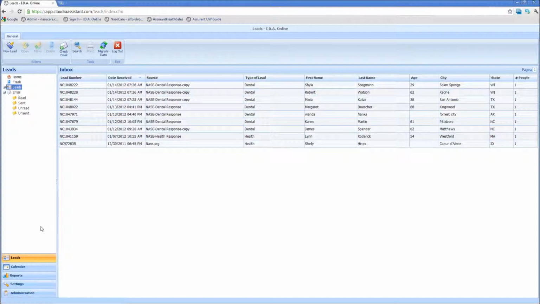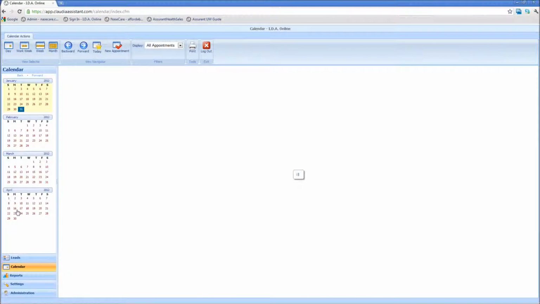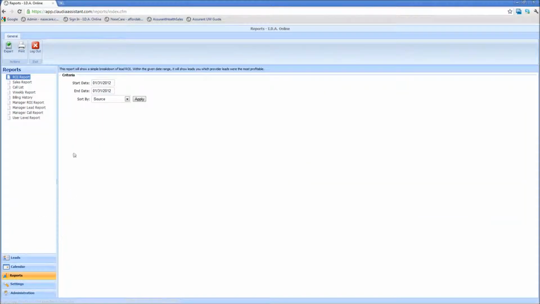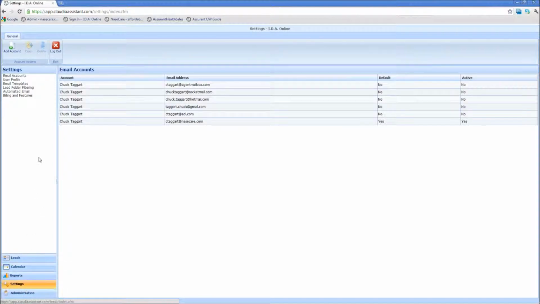Down on the lower left section of the screen, you can see that there's a leads mode. There's a calendar mode in case you want to see your calendar. There's also a report function in case you want to look at your return on investment report or your sales report or your call list report or your weekly report or even billing history if you have that enabled. Then there's a settings mode, and we'll refer to the settings mode in additional webinars, in which we'll talk about how to set up your email accounts, your user profiles, email templates, lead folder filtering, automated emails, billing, and features.